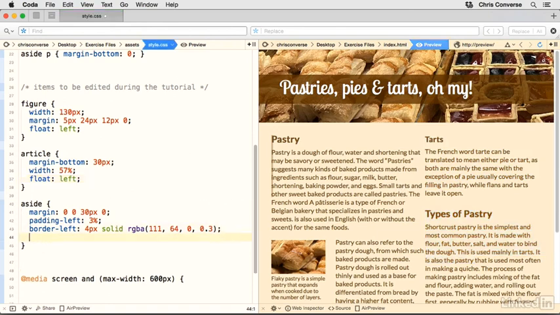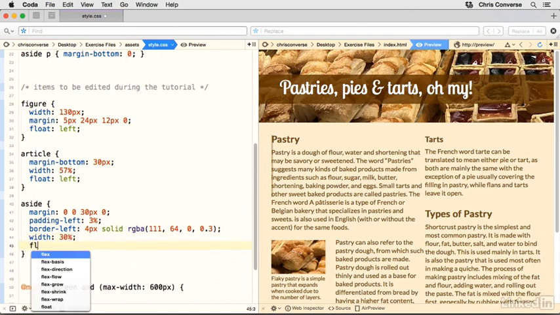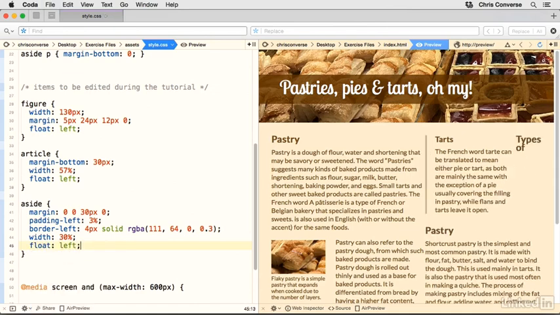So let's come down to the aside. Let's hit a return. Let's set a width property here. We're going to set this to 30%, then a semicolon. Next line, we're going to set a float property here to left as well. So this will now float up toward the left-hand side of the article element. And now we'll see that the columns are starting to work a little bit better.